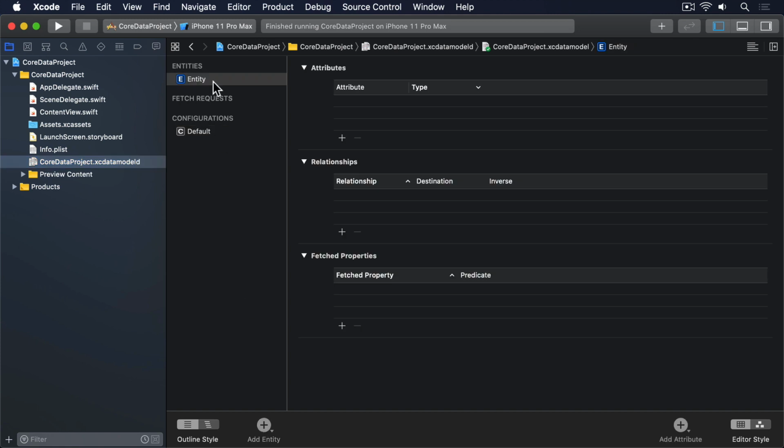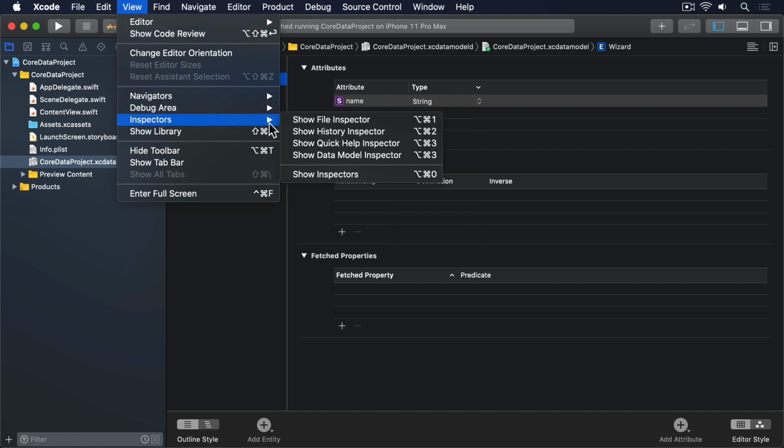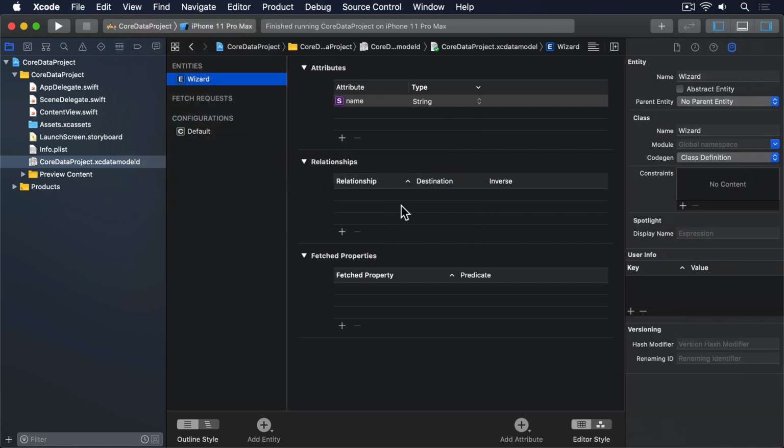To try this out, create a new entity called Wizard, with one string attribute called name. Now select the Wizard entity, look in the data model inspector for constraints, then press the plus button directly below. You should see separated properties appear, giving us an example to work from. Select that and press enter to rename it, and give it the text name instead. That makes our name attribute unique. Remember to press Command S to save your change.